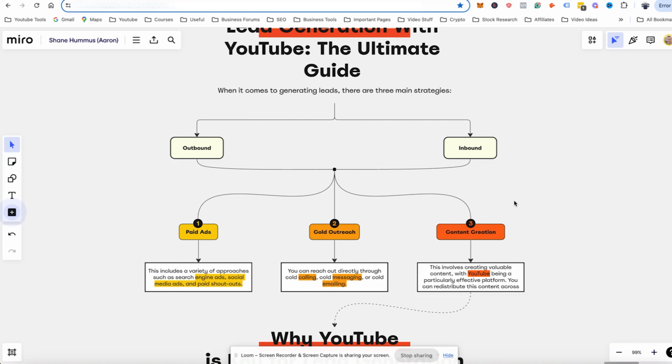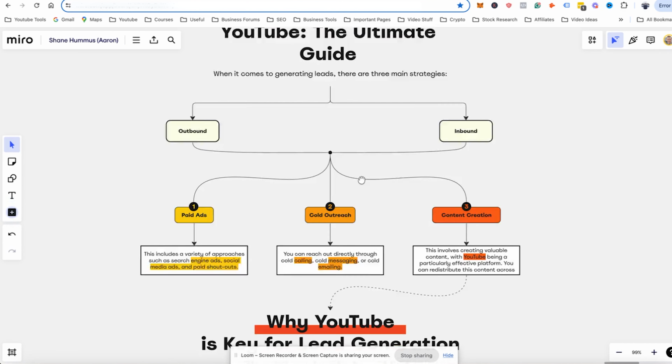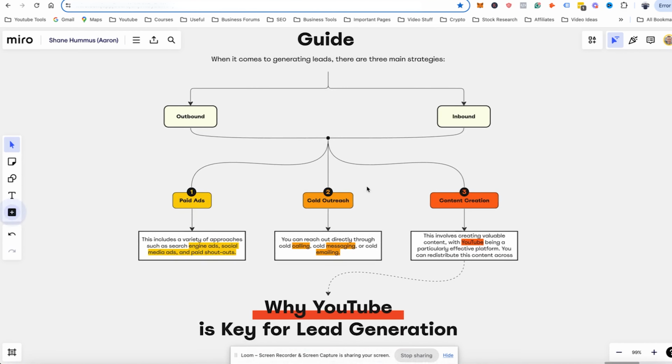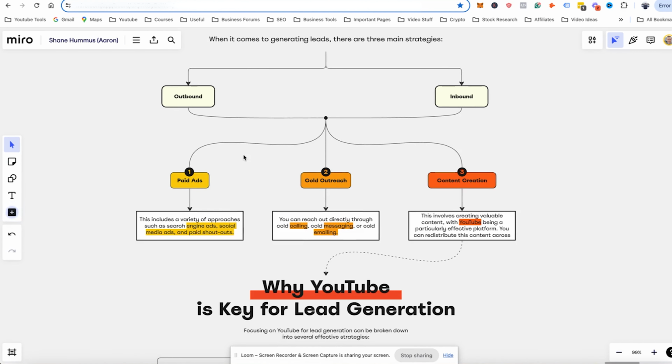So they're much warmer, they're more familiar with you, they know, like, and trust you. And so it's a lot easier to do. And then cold outreach is outbound because you are cold emailing, you're cold calling, you're cold DMing people. And then paid ads, of course, you're running paid ads, you're reaching out to them using the paid ads. So of course that would be outbound as well.